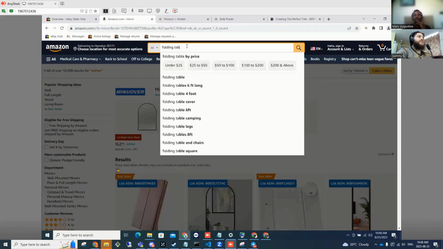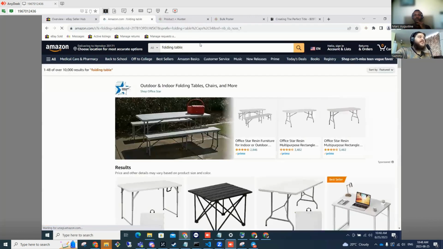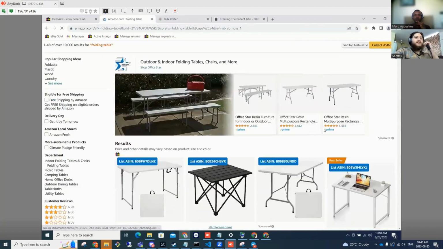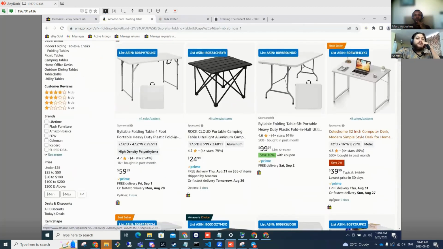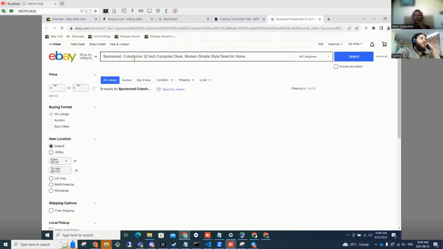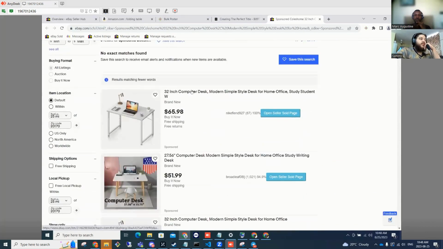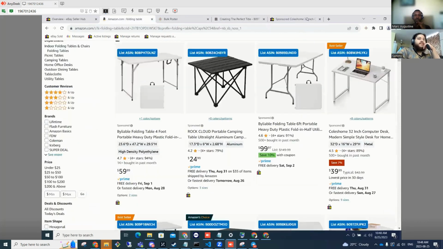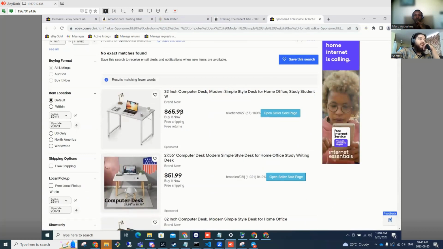Folding table. Alrighty. Right over here, the Amazon's Choice bestseller, click the eBay button. Cole's Home 32. So right over here, this is the same item, yeah? Yeah, same item. This is $39.99. This guy's selling it for $65.98. If he sells it, good for him, man.